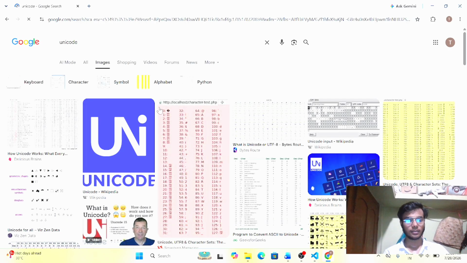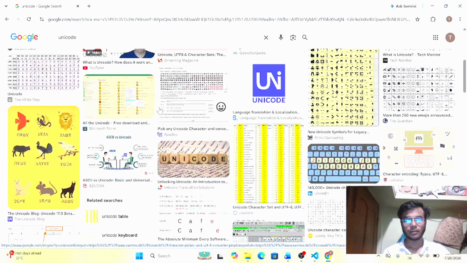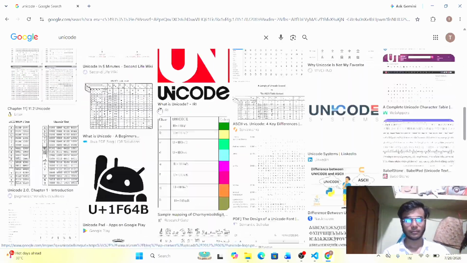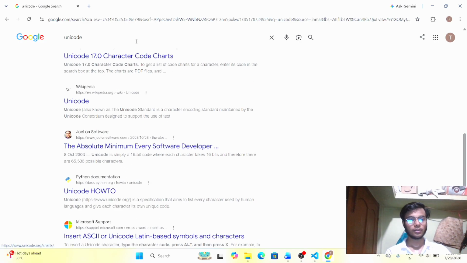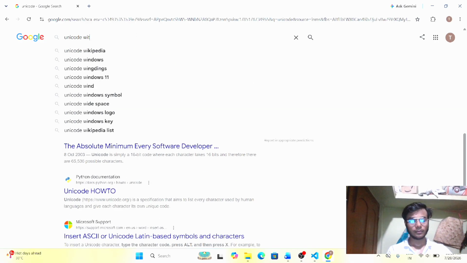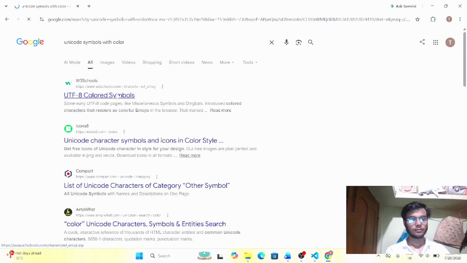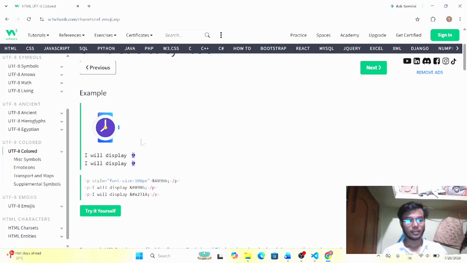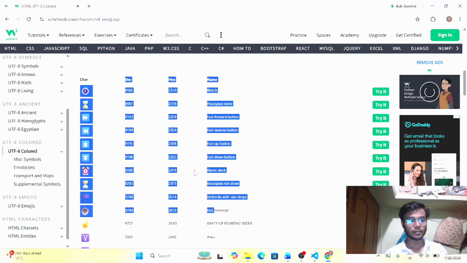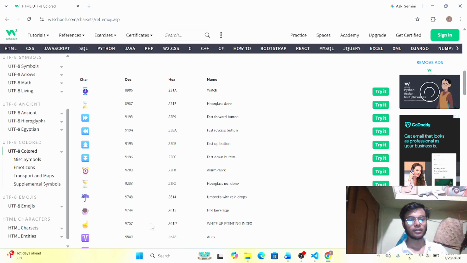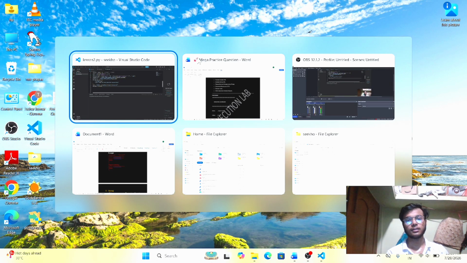Go to images. Here it is not found. Unicode with symbols. Here it is, the Unicode for this. Okay, for watch, and all the Unicodes are here. So simply do these things.